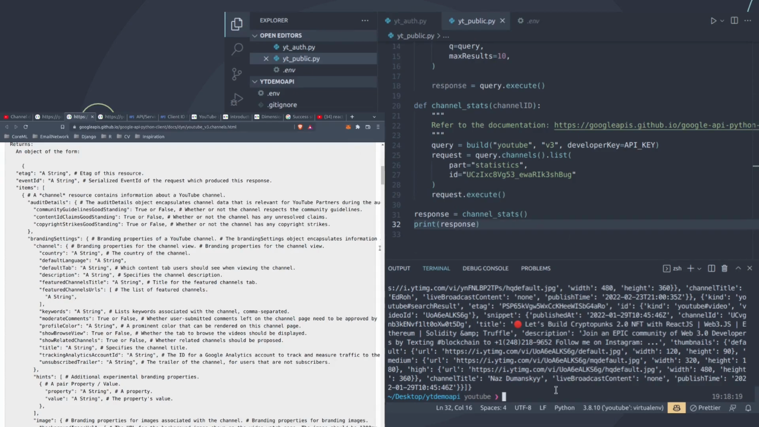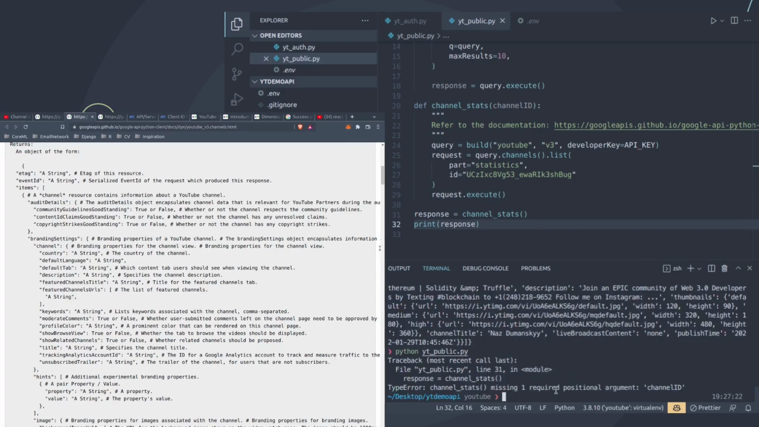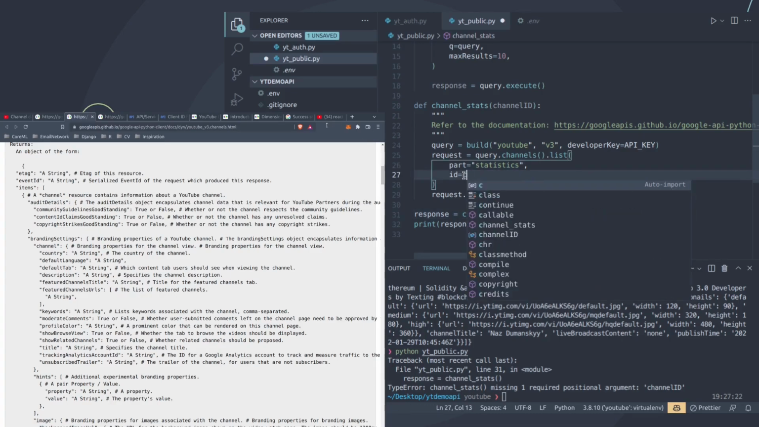So let's run all of this. Okay, it needs a channel ID. This is because we parameterized that already. So let's copy that, paste it here. Then this would just be channel ID.